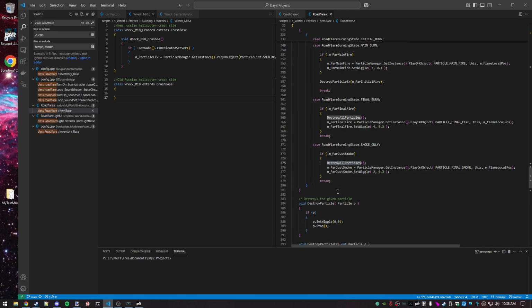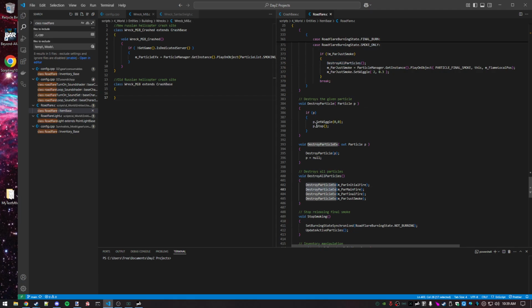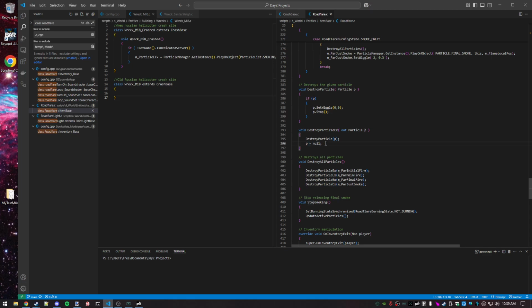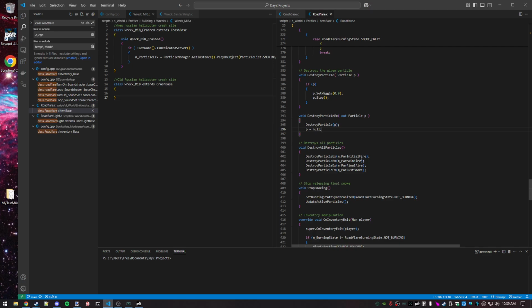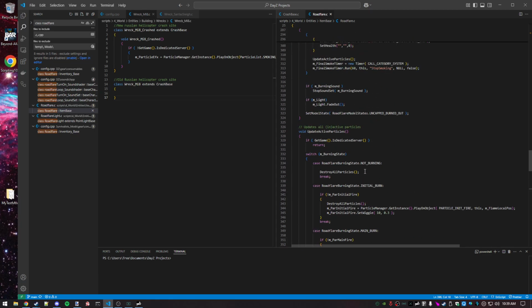And so what does destroy all particles do? It goes through all the particles that exist on the class and runs them through this function, and it says if you exist, stop. Boom. And it nulls it out. Basically exactly what needs to be done for getting rid of a particle. So that's how you would add a particle to an object. Easy peasy.